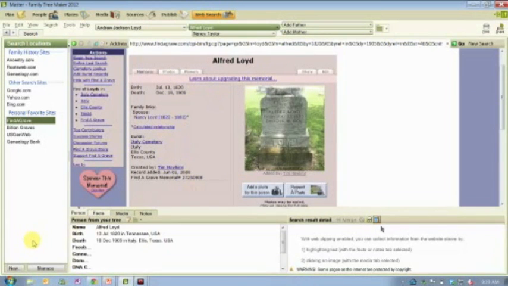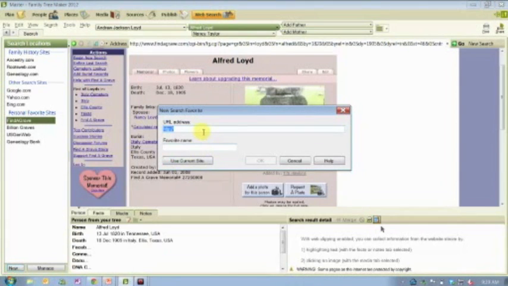The way that you add those fields or add those search boxes, you just click over here on this new button, and you can search whatever website you want. So you could add, for example, I could add Cyndi's List. If you're not familiar with Cyndi's List, it's a great free resource provided by Cyndi Howells. And she's basically cataloged the internet for genealogy sites, free, subscription, whatever.